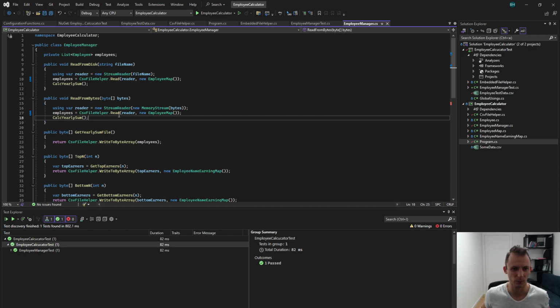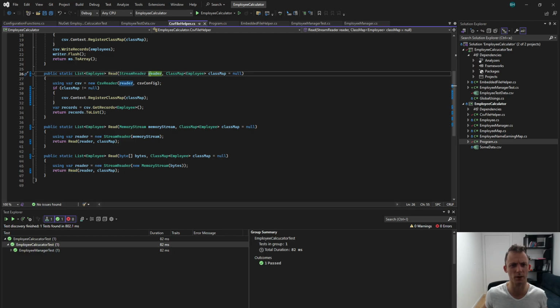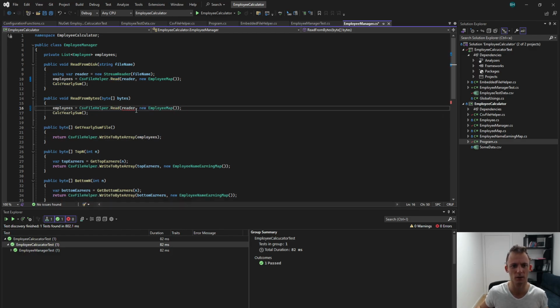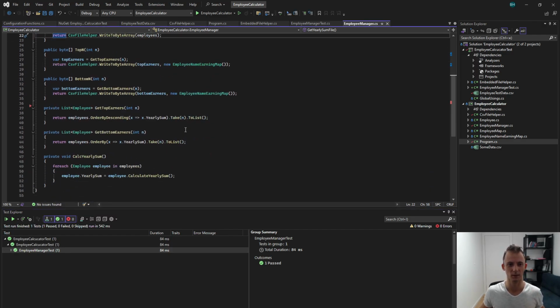The last piece that we could fix is this reading. Actually, I've noticed that it's calling reading from a stream reader, but we actually have a read directly from bytes. We don't need to create a stream reader here. Yeah, just pass bytes. Reading from bytes, rerunning integration tests. All is well. Great.